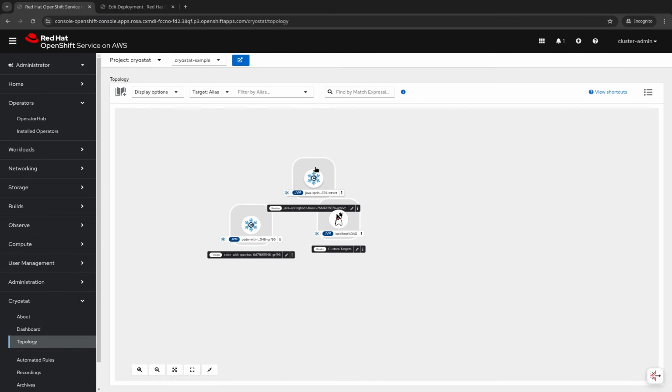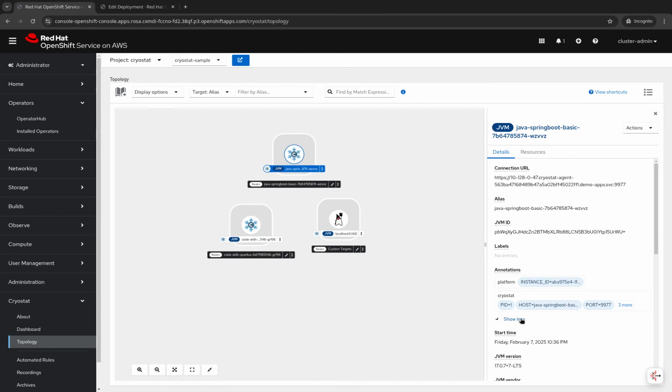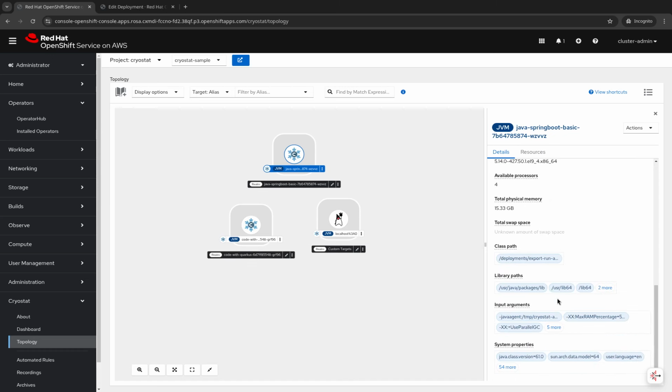And we can see now actually our Spring Boot's up and running too. So that's also there. This one is also JDK 17. I think it's probably a very similar setup.